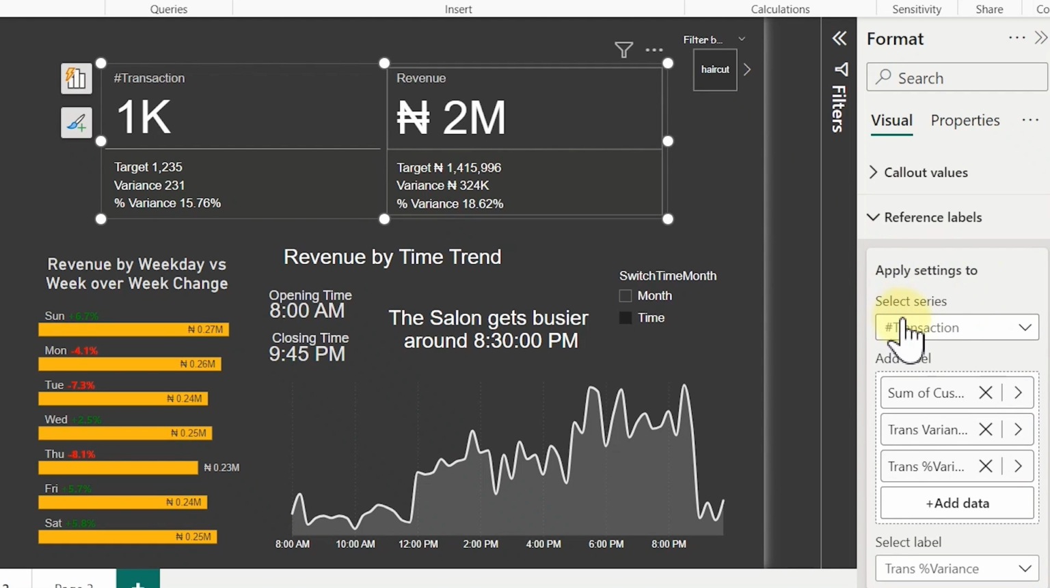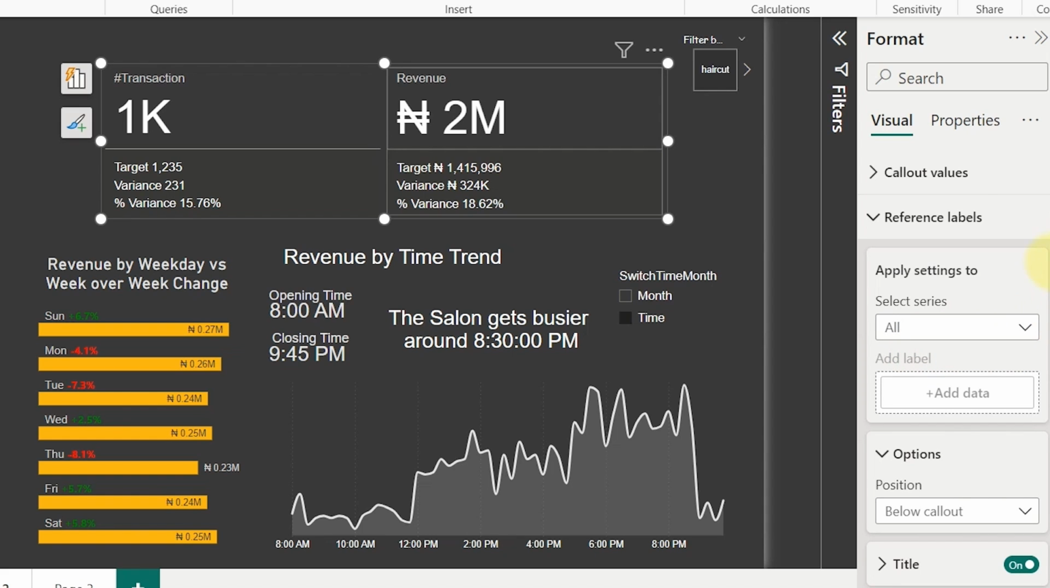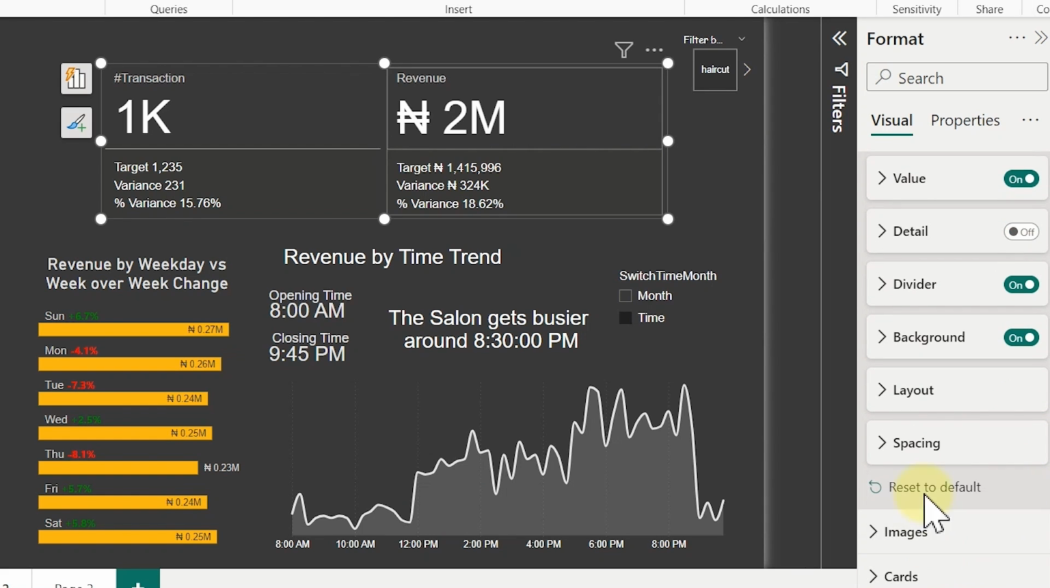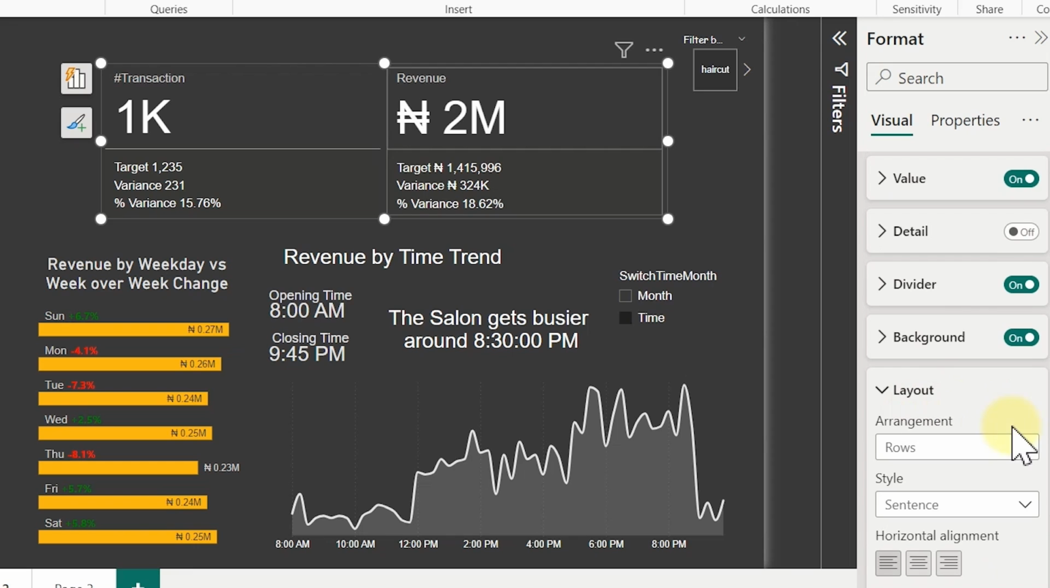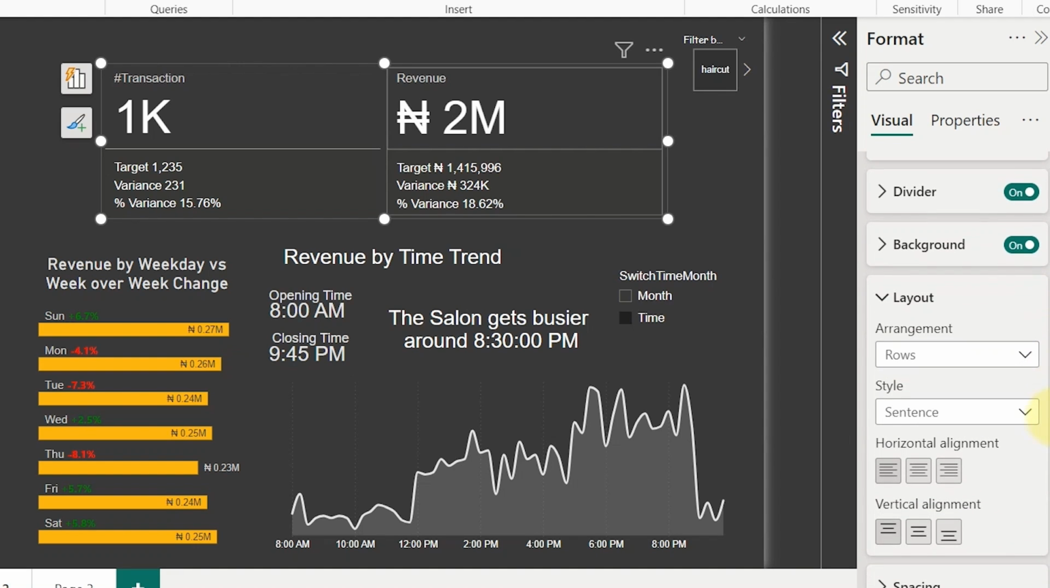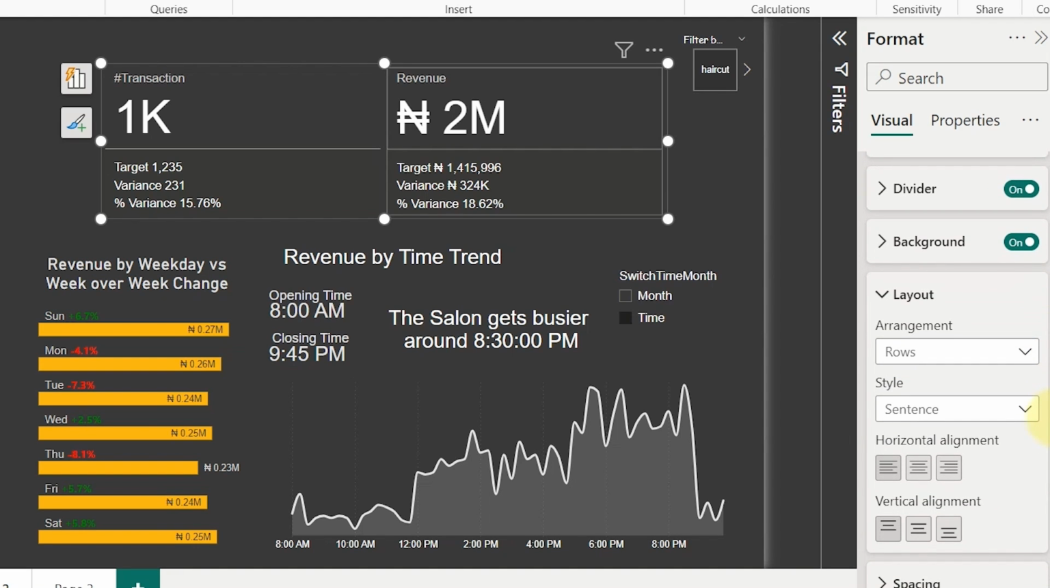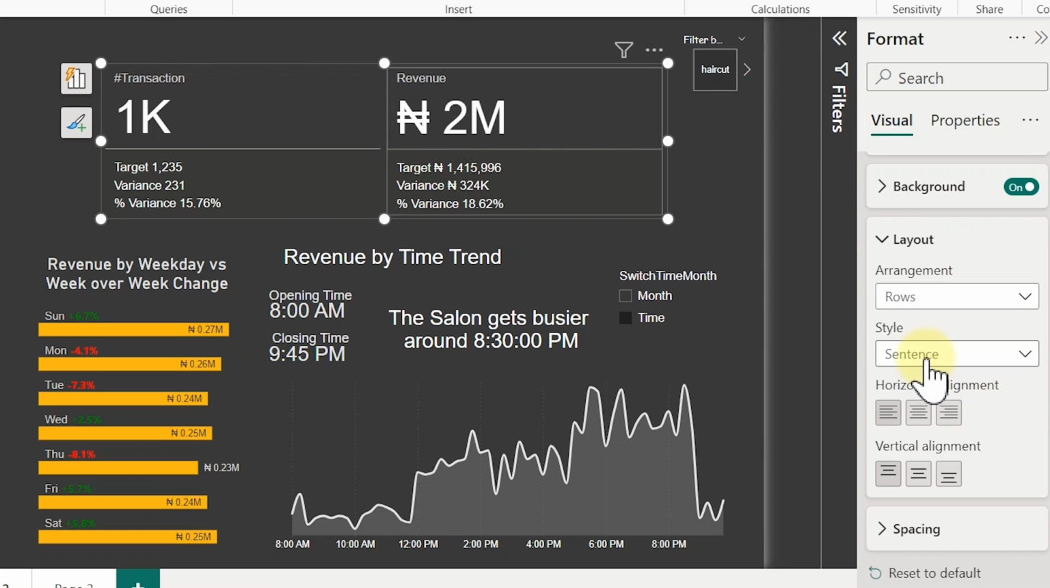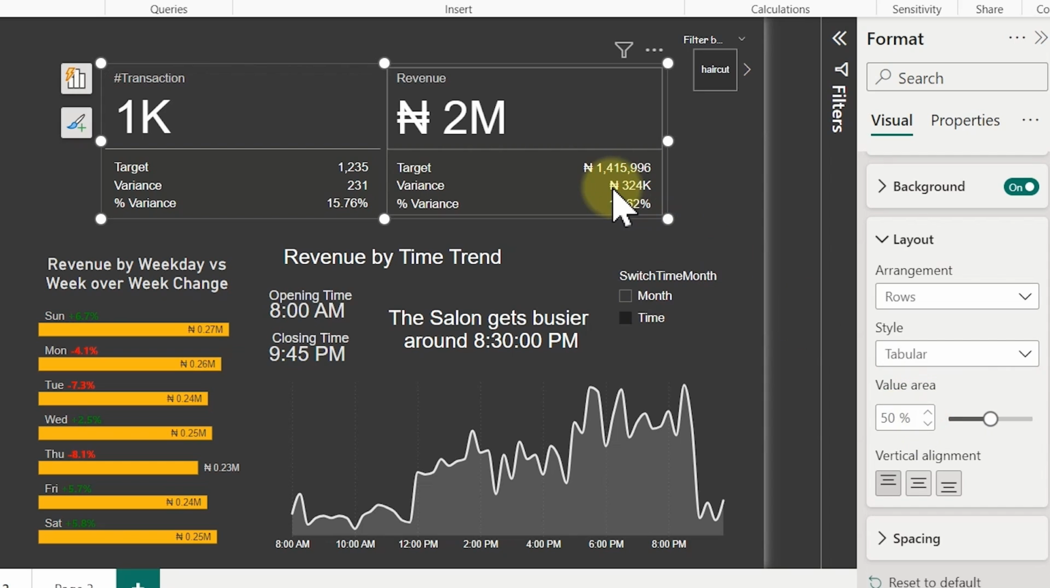Under this particular series, select series. You click over there and change it to all. Let's go all the way down. Now we can find layout active. So under layout, we are seeing it based on rows. That is good. But this one here that says stance, we go ahead and click on it and we just say tabular. Something like this. This is what we want exactly. Something this way would look very nice.